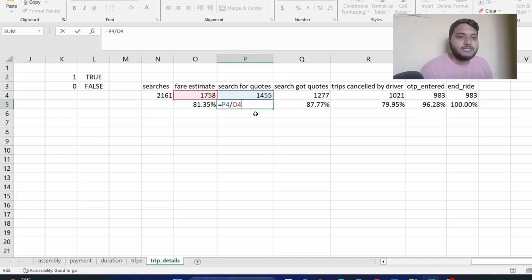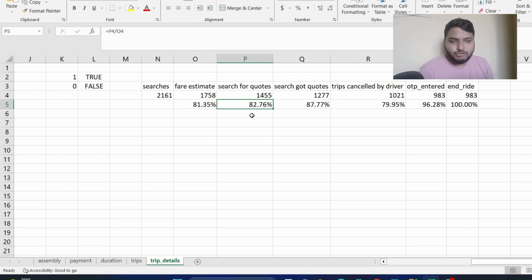So you can see out of, let's say, 758 customers who saw the fare, only 1455 customers later on went on to search for drivers. There was a drop of 18%. For those 18% of the customers, I would want to understand the pain point, like why are they dropping? Is the fare which is being shown too high for them, or is there a competitor application which is showing a lower fare than what we are displaying on the application?